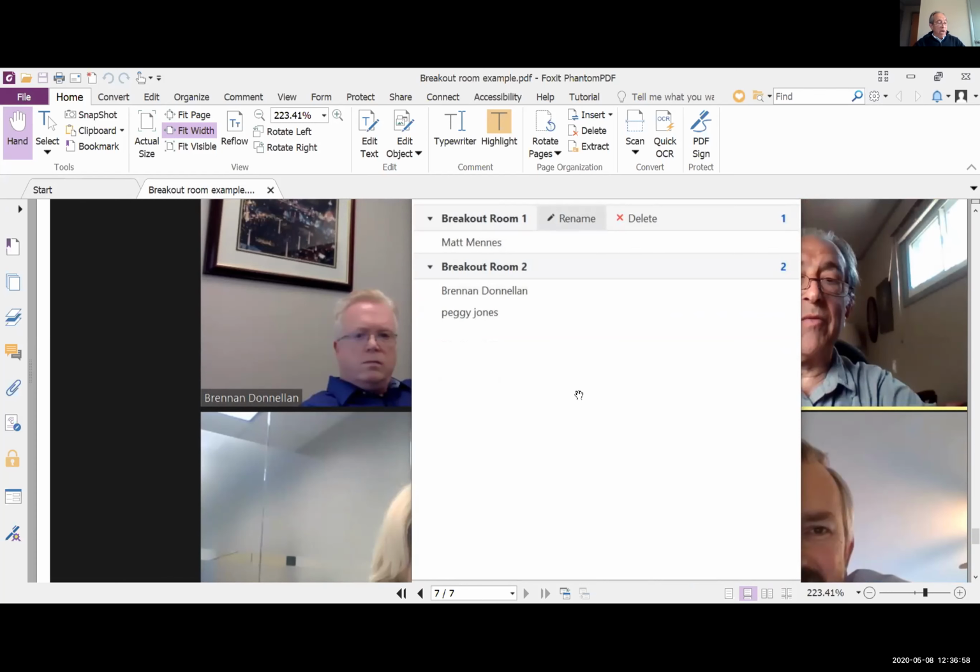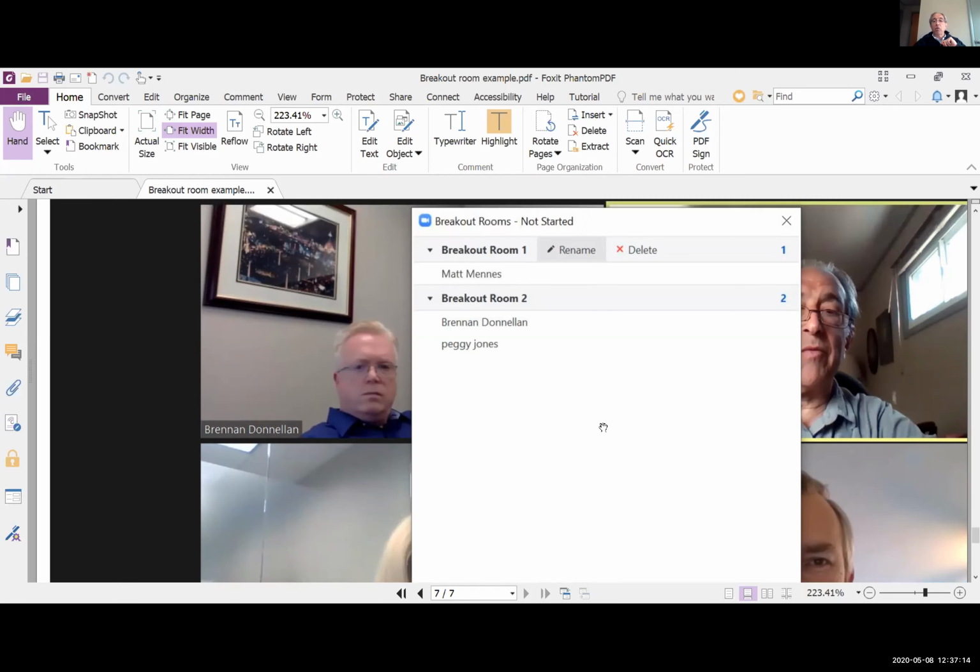As the meeting is going on, if you want to move someone from one room to another, and this follows up on Peggy's suggestion about having a third room, you want to pull an attorney out of room number 2 and put him into room number 3 so you can speak to him privately, you'll be able to do that by hovering over these breakout room numbers.